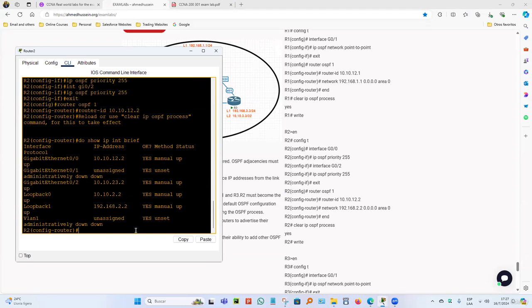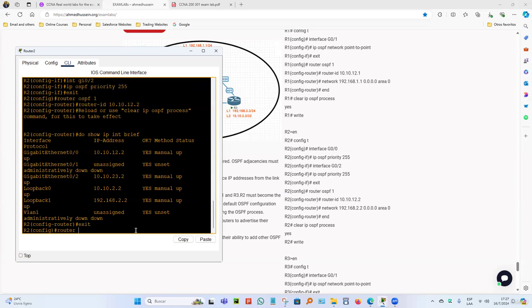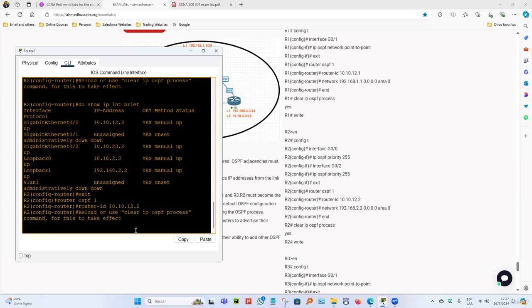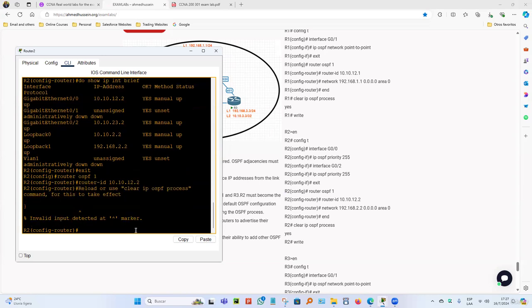Now, the next command will be router. After doing the exit, we do router ospf 1, and then router-id. We already did that, but let's just do it again just to cover the box. 10.10.12.2. After doing that command, in order for it to take effect, we have to do the clear ip ospf process, which we're going to do at the end.